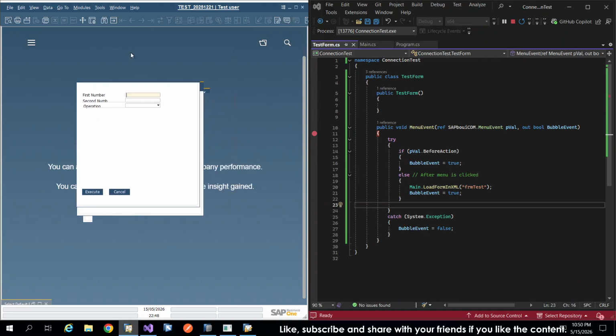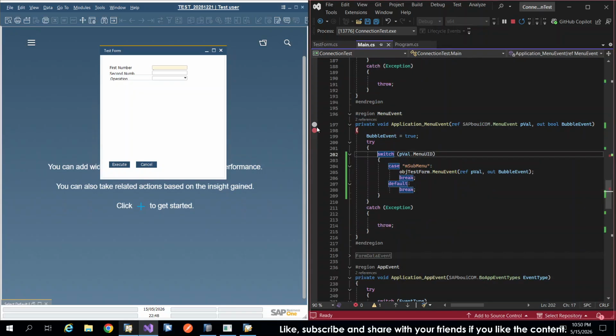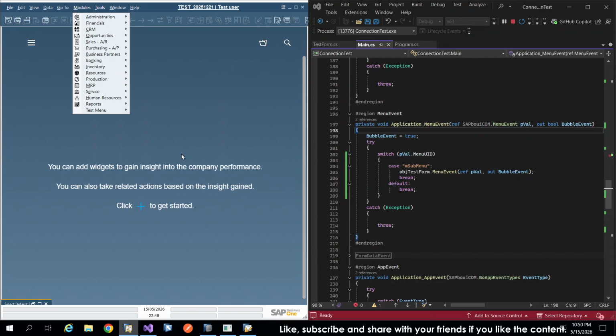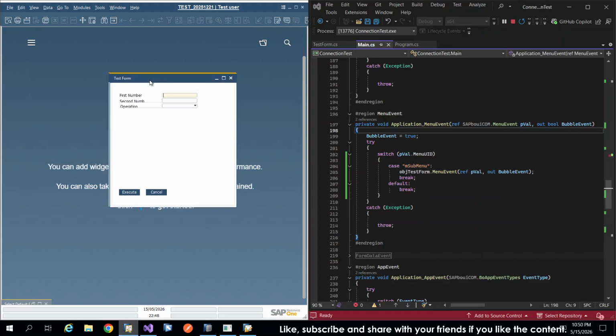and this is the way we open the form using MenuEvent. Right, so I have removed the breakpoint. Simply click here, then you will get your form.